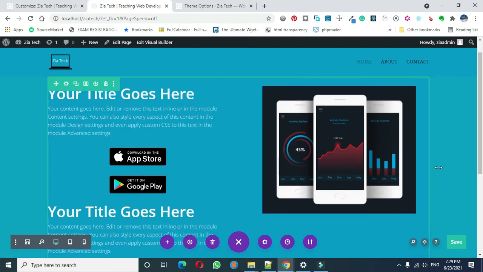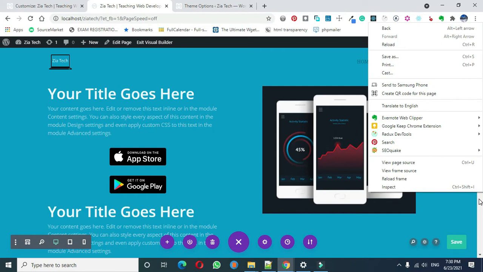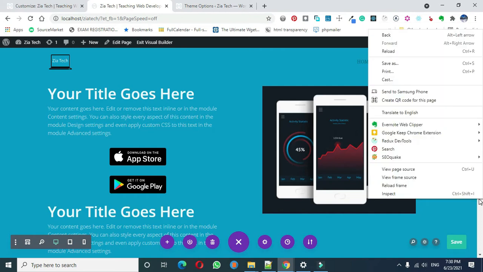The first thing I'll do is try to make you understand how this is done so that you can do it with any element or any page builder that you find this difficulty in. It's a simple process and one that you learn quite a number of things from. So let's continue. You right click in your browser and then you click on inspect.